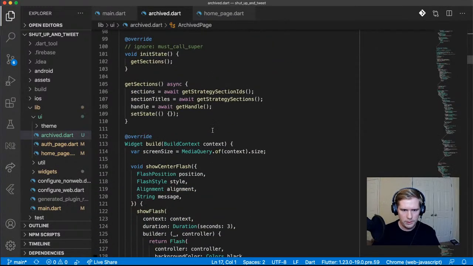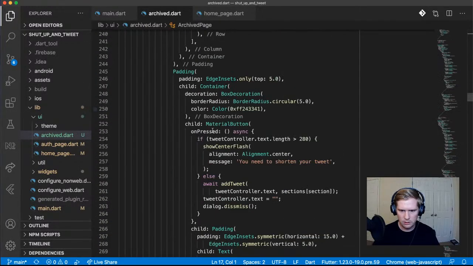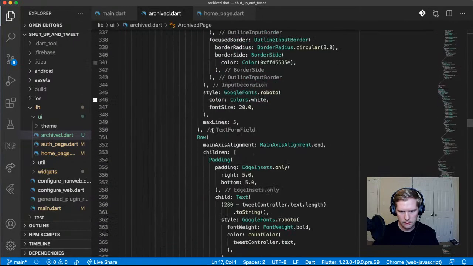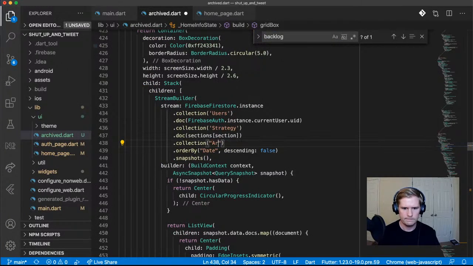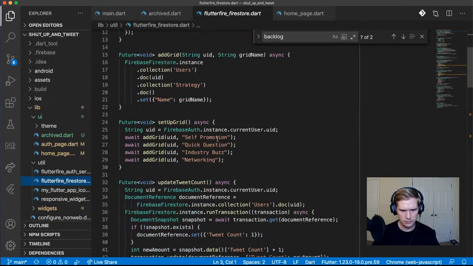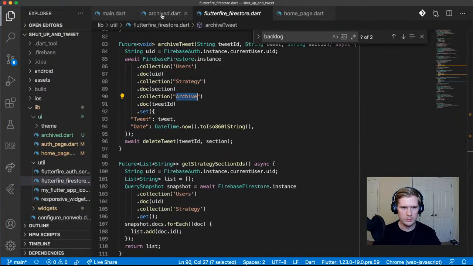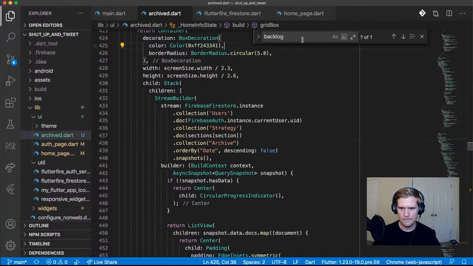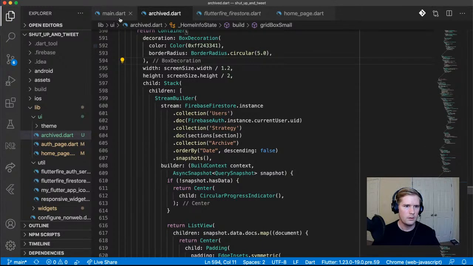Okay. Biggest thing here is that instead of reading from backlog, I want to read from archive. I can't remember if I called it archived or archive. Firestore. Backlog, archive, just with an E, no D. Okay. This one. Awesome. Okay, let's try this out.